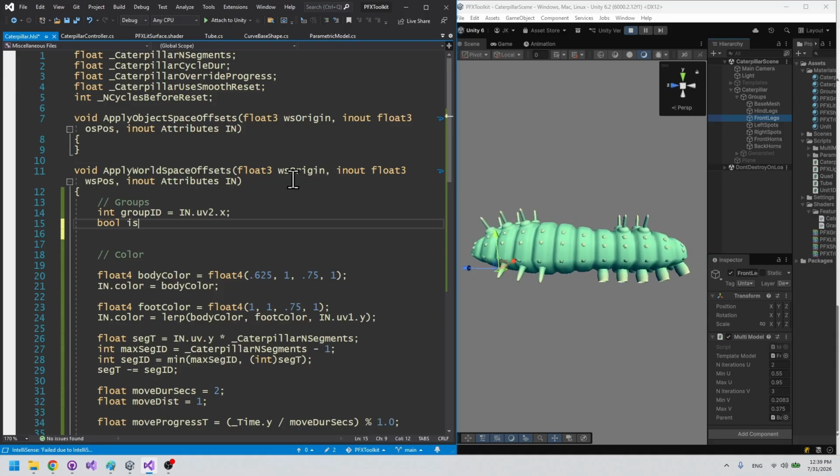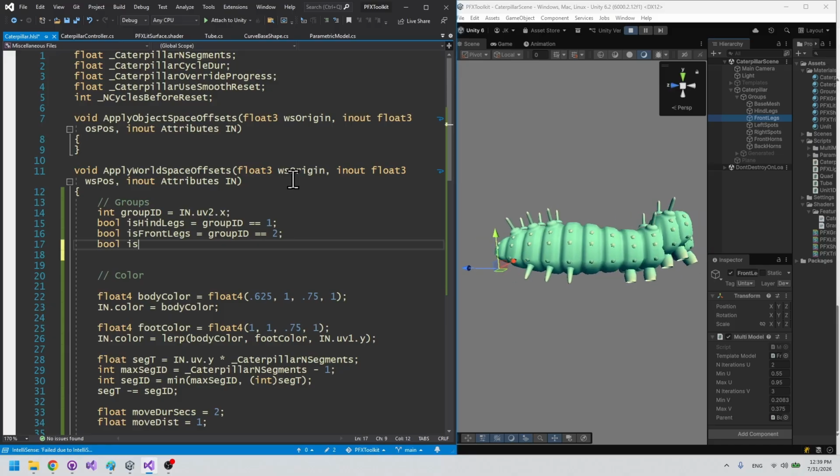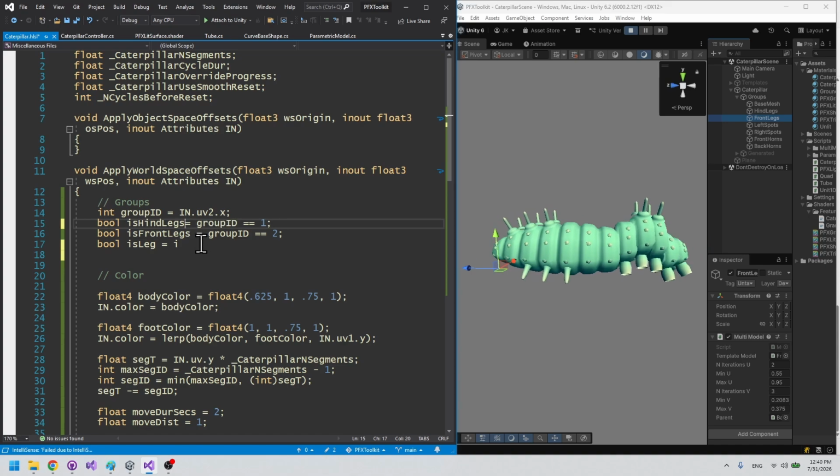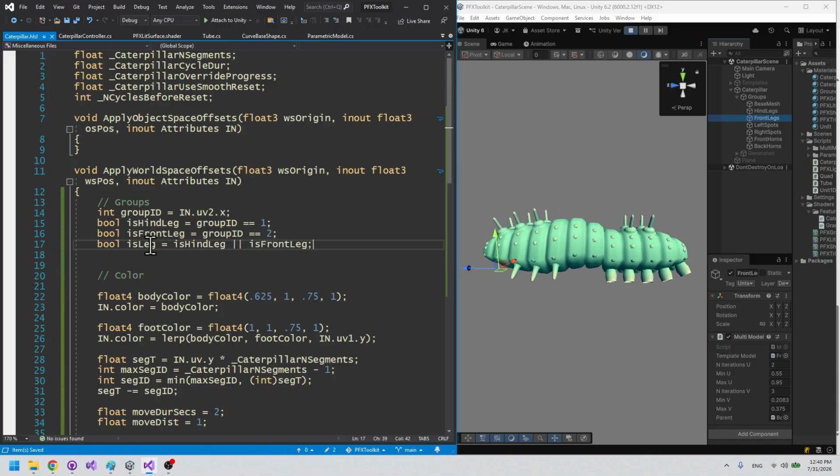We can say is hind legs will be if our group ID equals 1, and then is front legs will be group ID equals 2, and then we can say if it's a leg at all, and maybe we'll just get rid of this S so it's a consistent naming, is leg will be if we're the hind leg or the front leg, then we're generally speaking a leg.